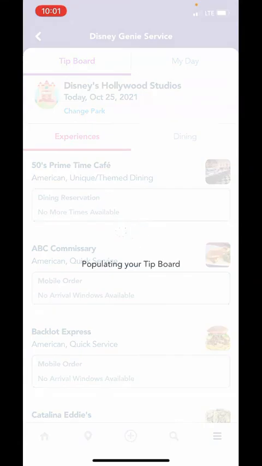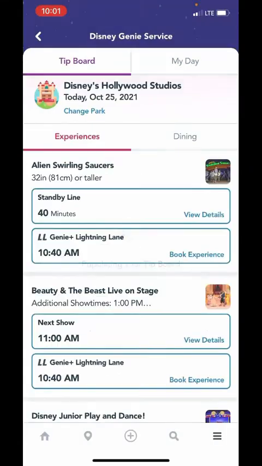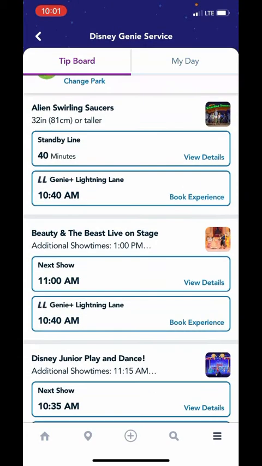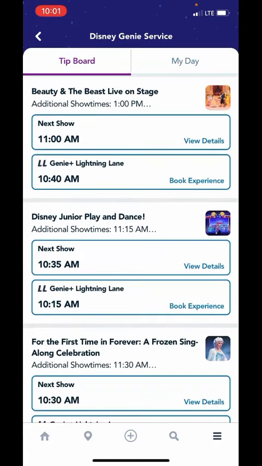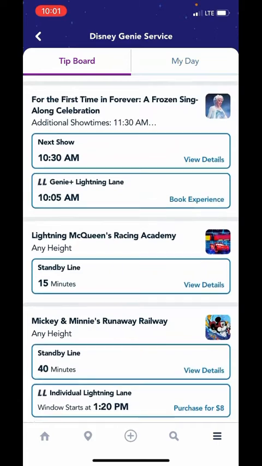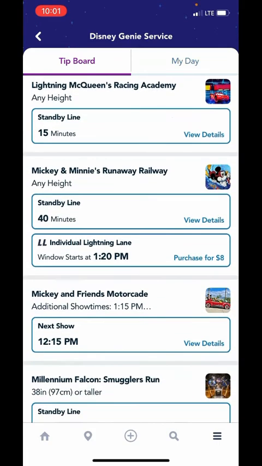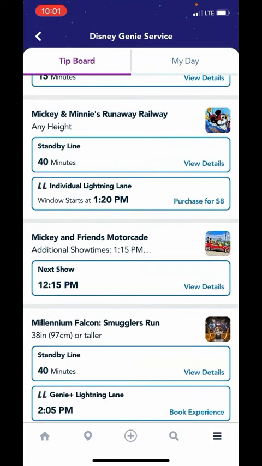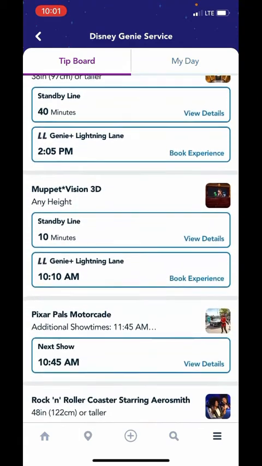And then experiences. Same thing here. We've got the standby line time. We've got the ability to choose your Genie Plus Lightning Lane if you've opted for that experience. We have show times. We have the individual Lightning Lane, which is a per person cost separate from Genie Plus. At Hollywood Studios, these two current rides are Mickey and Minnie's Runaway Railway and Rise of the Resistance.